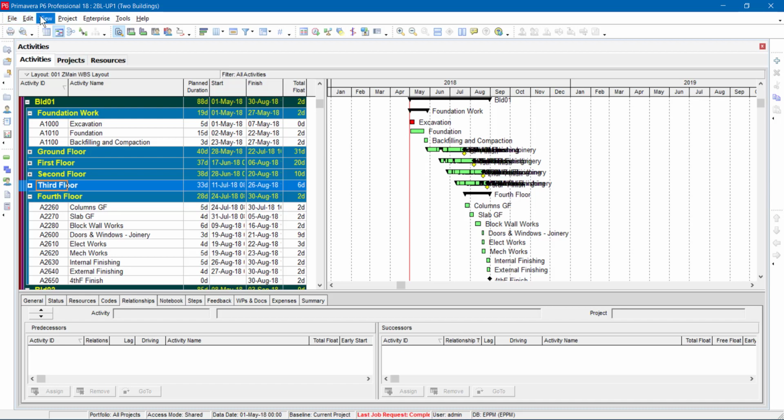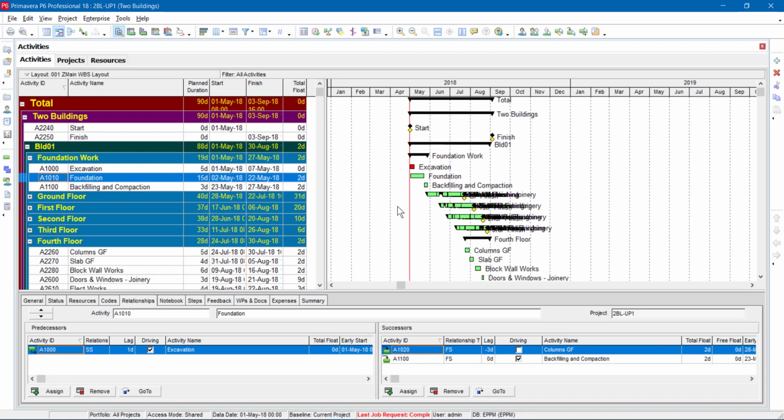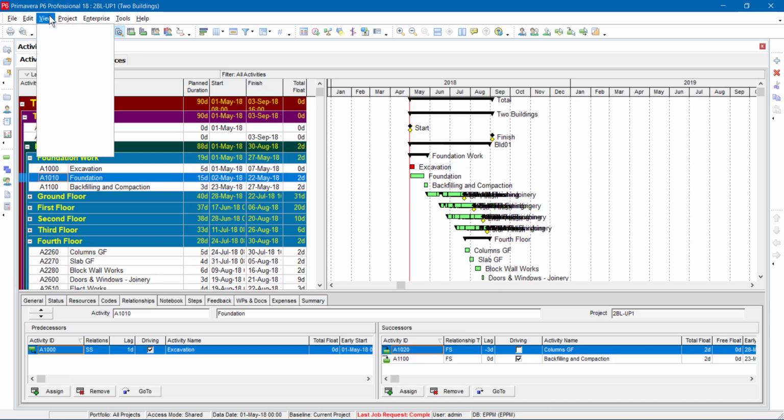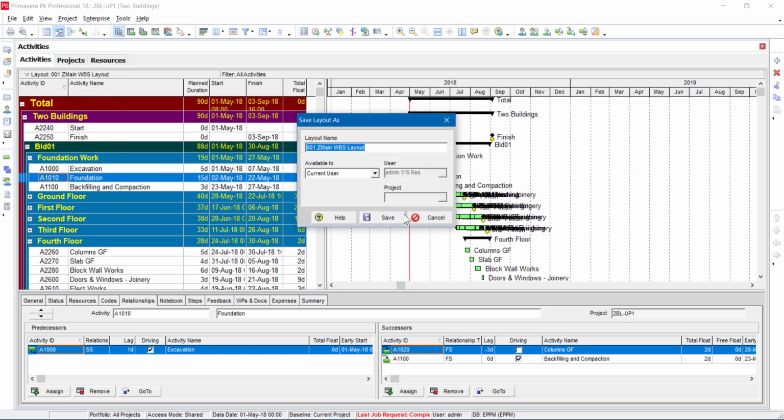So I will go step by step through what's there in view layout: open, which we just did, and save layout. You save the current setup. And then if you want to, save layout as. When you save layout as, you have it for all users, for another user, because you are an admin, you will have this option, or current user, or to a project.